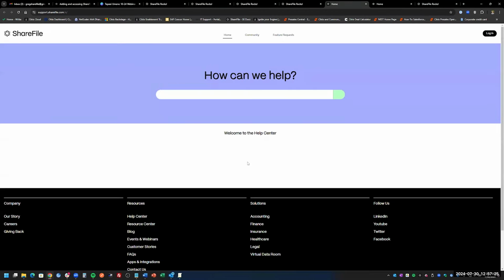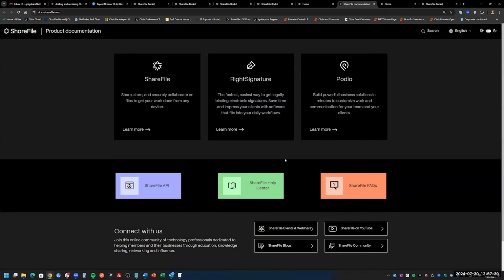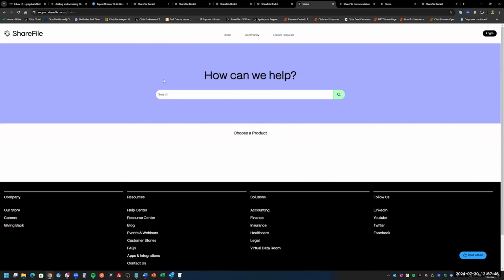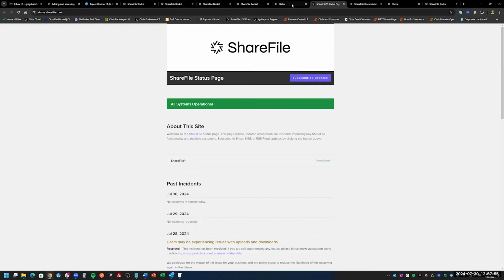Click help at the top right to visit the help center. This is going to bring you to the support page for ShareFile. You can look at getting started articles and the community page, where the community threads we talked about earlier are listed. Our docs.sharefile.com page will be here for product documentation. And then we also have our status page if you'd like to sign up for alerts in case anything happens with the ShareFile platform. Anything that goes on with the system will be listed here.